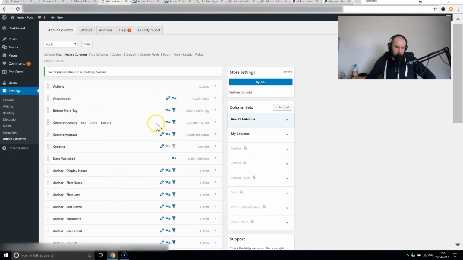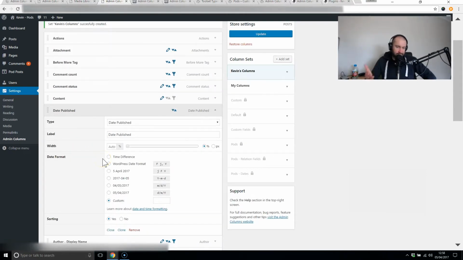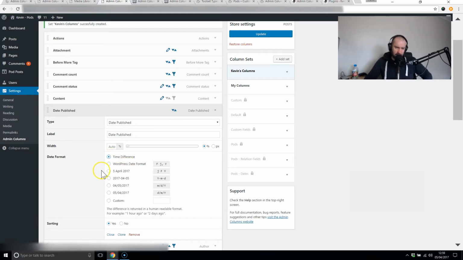Right, okay, so this is a new feature, and effectively what it allows you to do is, as the name suggests, pick the format of the date. Before it would just use the default value, but now you've got custom options: day then month, month then day, which is the American way, or year, then month, then day. You've got all these different ways. That's the WordPress date format. Time difference is quite a cool one.